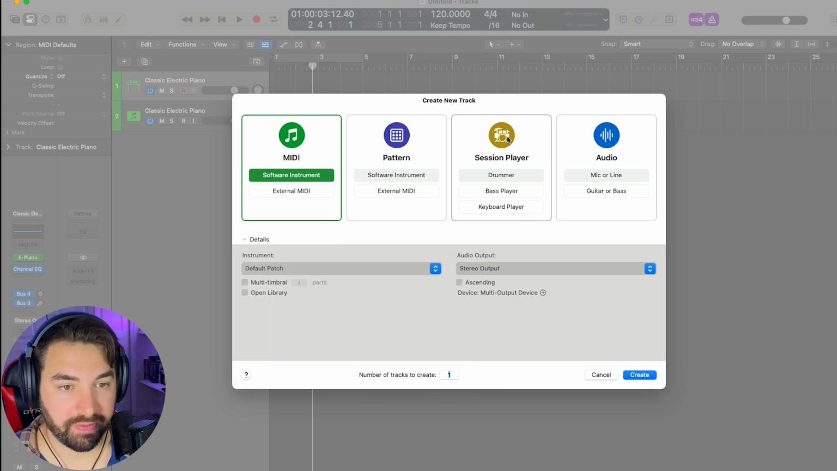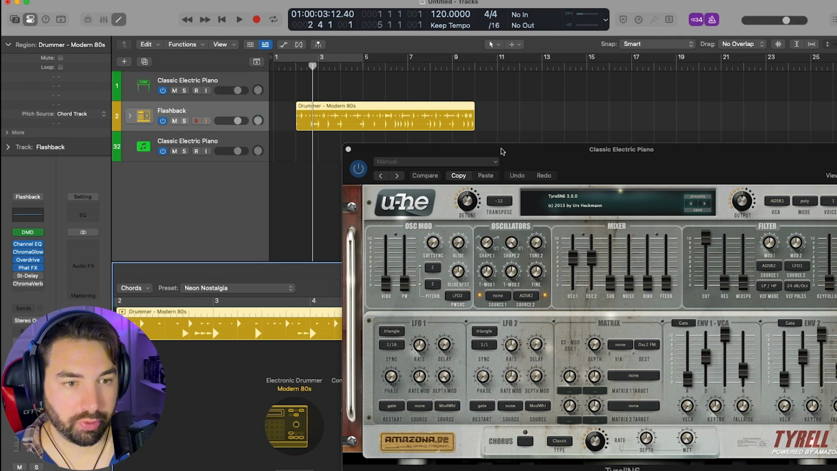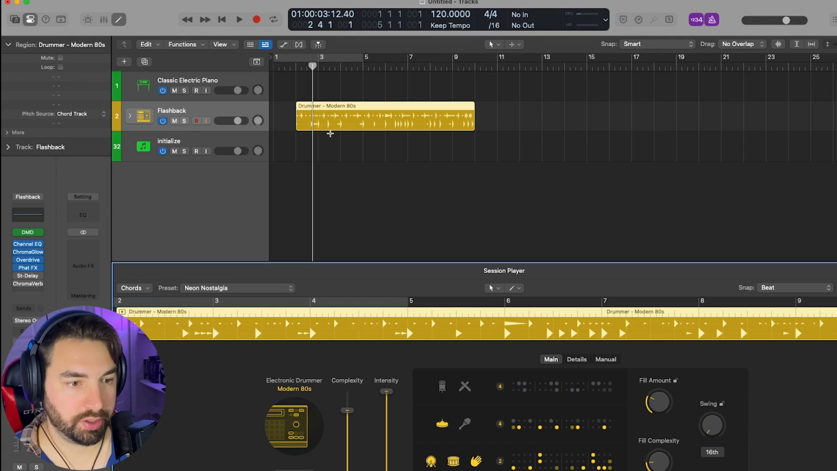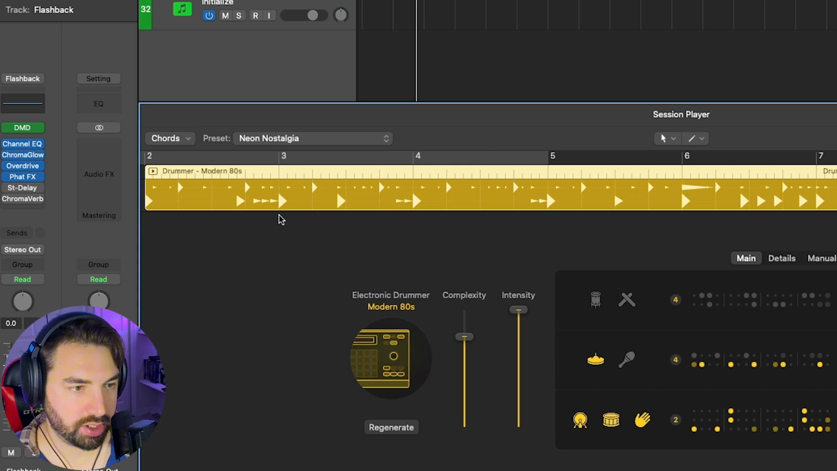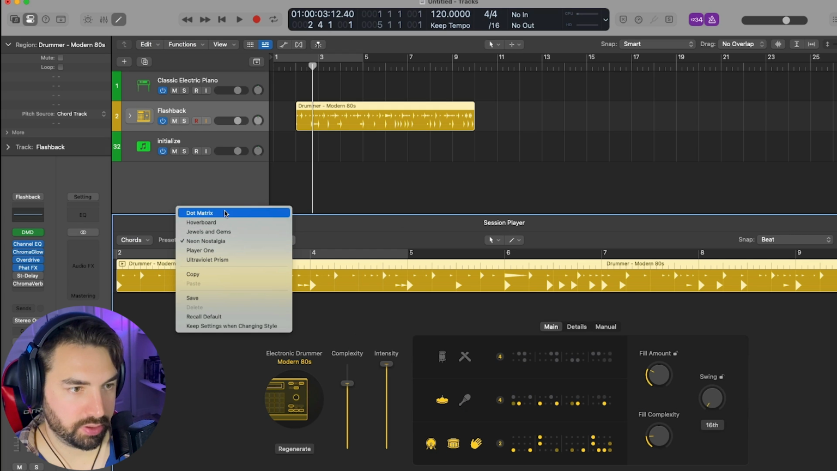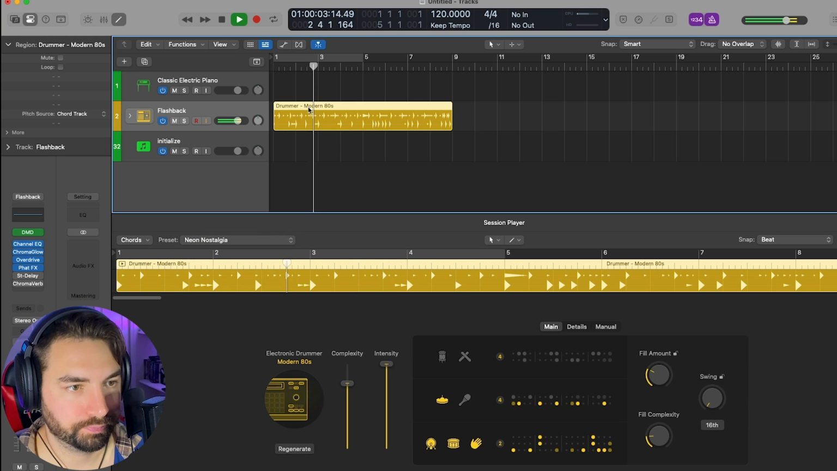Additionally, you can also have these session players, which is really cool. You could add in a session drummer, and they're just going to have a drum performance already pulled up for you. There are different types of drums: you've got electronic, hip hop, alternative. I'm using modern 80s here. And there are different presets here: dot matrix, hoverboard, jewels and gems, neon nostalgia, player one. So we can hear how this sounds.